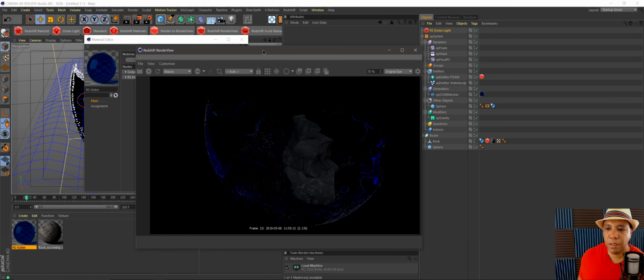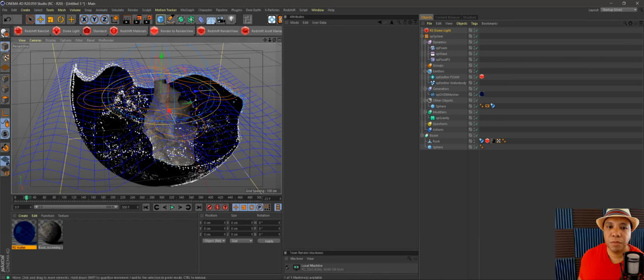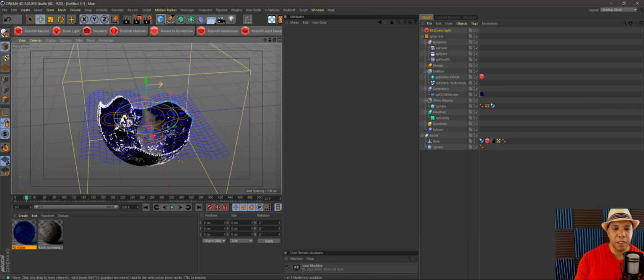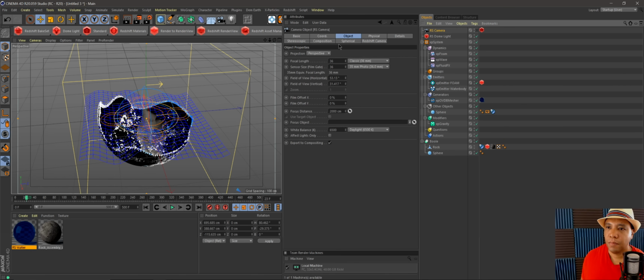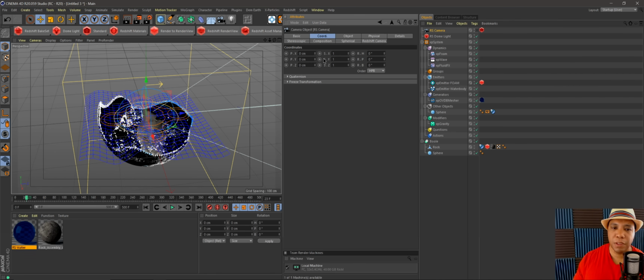Okay, so now let me zoom back a little bit. I want to have our camera just rotating around our sphere here. So I'm going to make a camera, and not a Redshift camera. And I'm going to go to my coordinates, just zero everything out for my X, Y, Z and my rotation. So everything is here in the exact middle now.